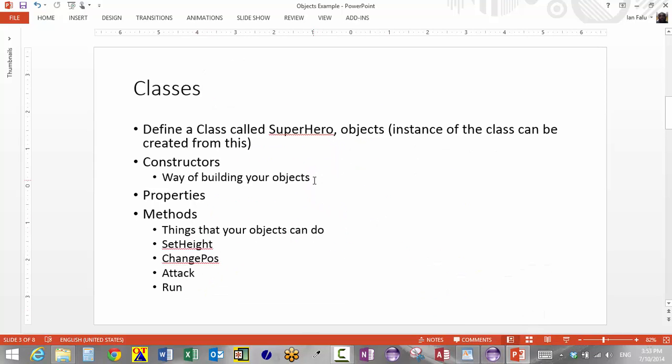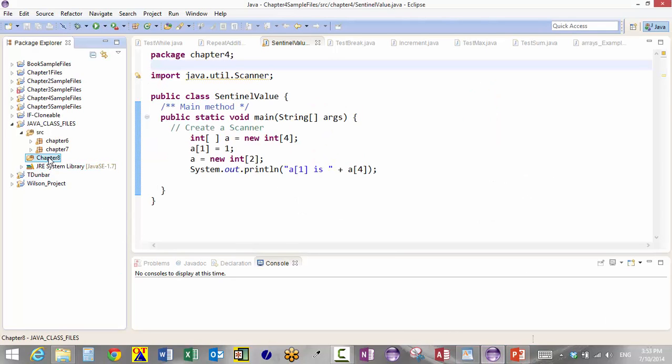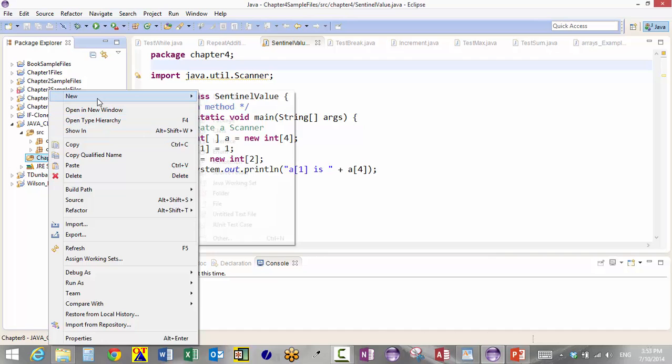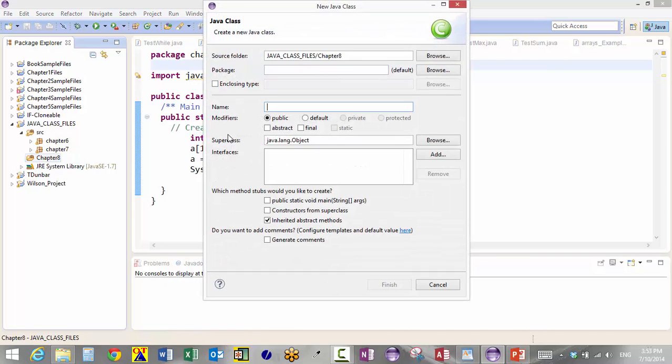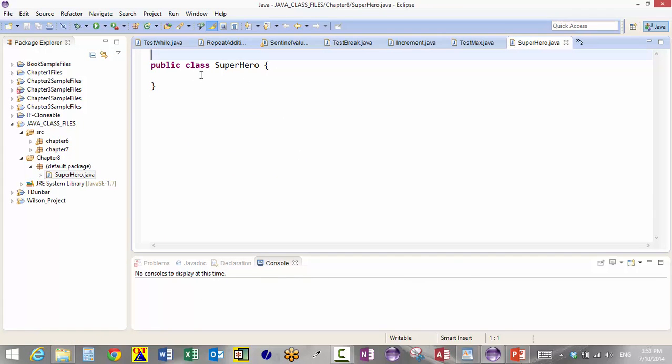Okay, so how do I create this class? So I go to Eclipse. So, okay, here I have my folder for chapter 8. So I'm going to say new, and then I'm going to create a class. I'm going to call this class superhero. Okay. And then here we don't have a main method, right? So technically I'm just going to click on finish. And notice that I have my class superhero. It's technically empty.